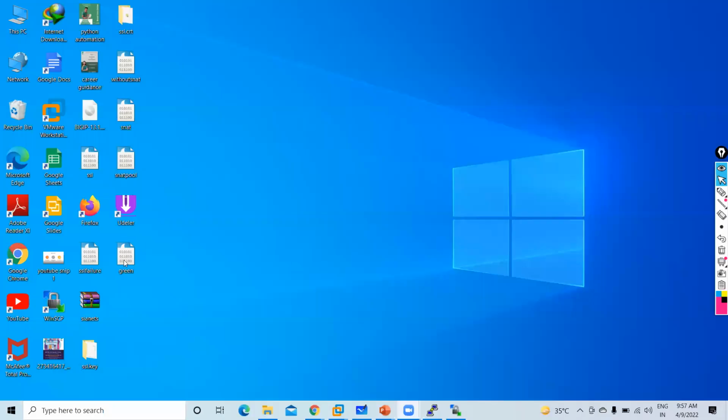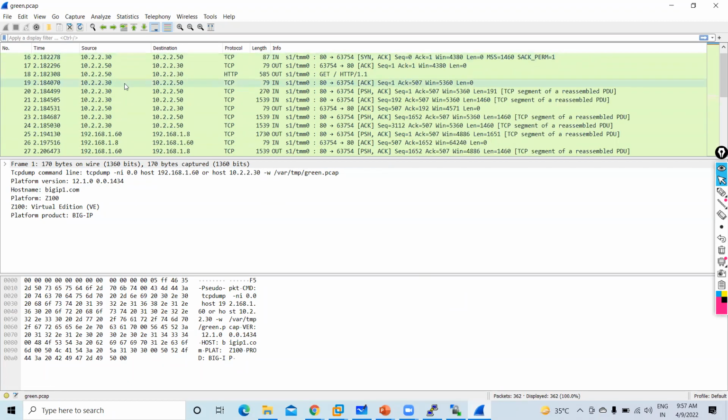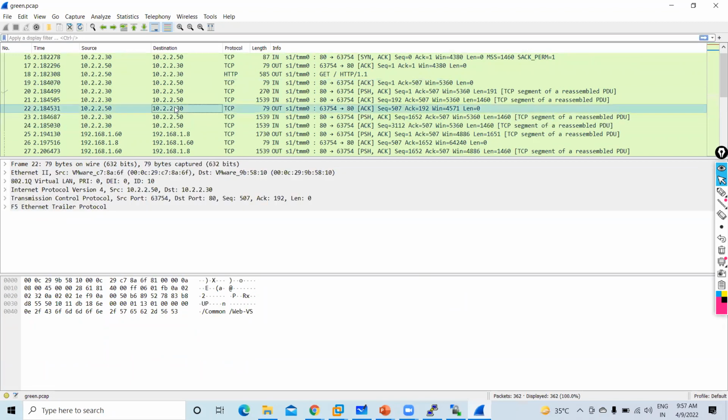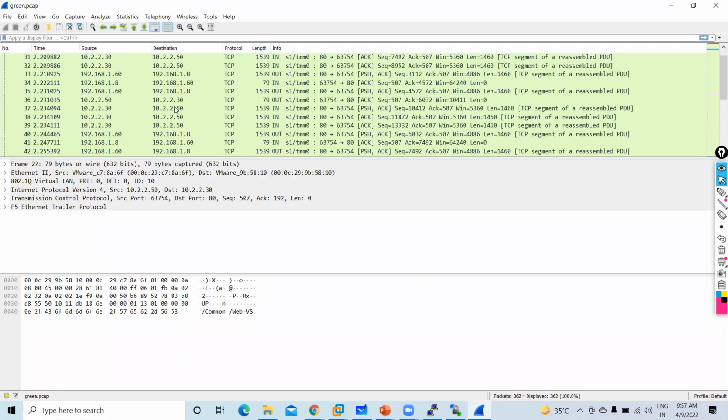Now I will open my desktop. Just sharing my screen. Now I want to review the captures. I will share my screen and open this green.pcap. Can you see this, guys? I will see only captures related to this, but it has captured in and out both.